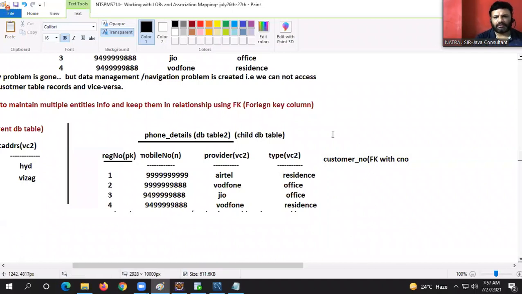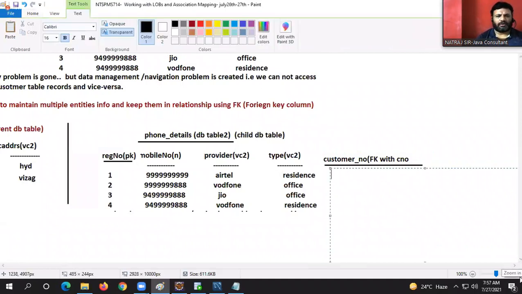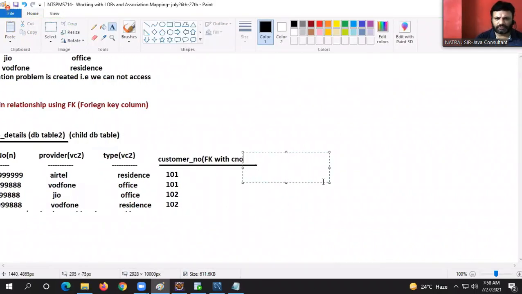Okay, guys. Customer table. The first two phone numbers belong to 101, then the next two phone numbers belong to 100. FK column with CNO.